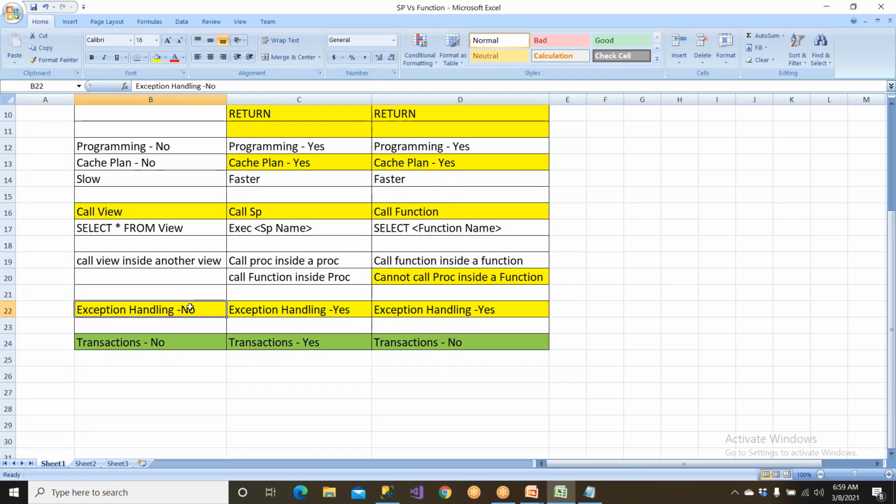Exception handling: no for views, yes and yes for the others. Exception handling means try catch blocks that can be implemented in both cases. So remember this. Transactions: no, yes, and no. Transaction means begin, commit and roll back.